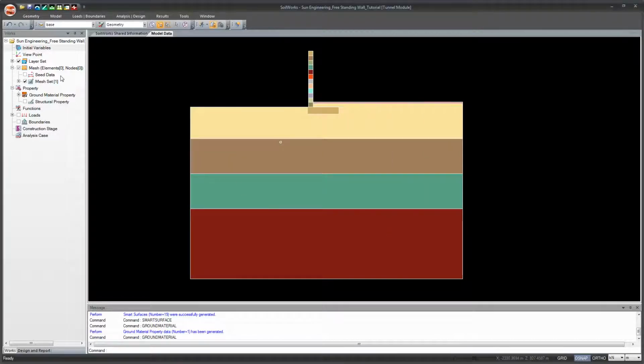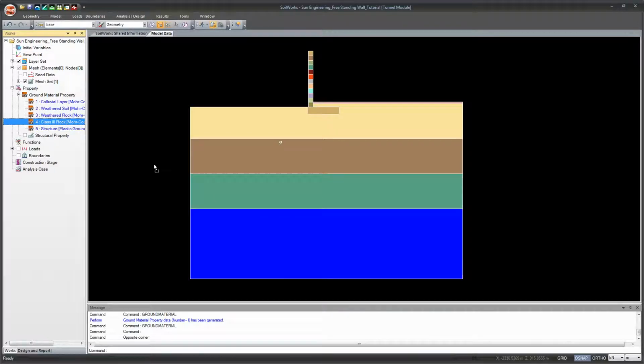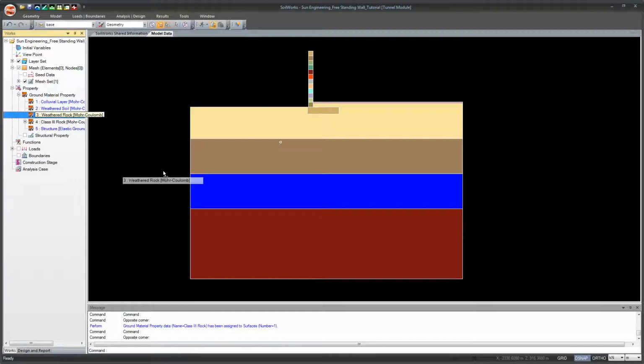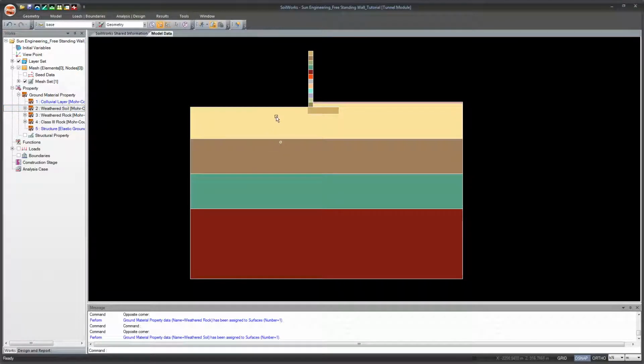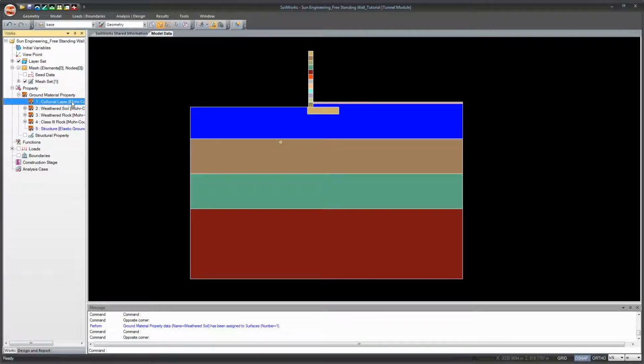Also, if you want to keep track through the work window, just go to the properties section and grab material properties. And as you can see, all of my properties are there for me to assign. So now that I have all of my properties defined, let's assign them to the various soil layers and structures. So first, let's choose the bottom layer, class 3 rock. This layer, weathered rock, weathered soil, and last, the colluvial layer.